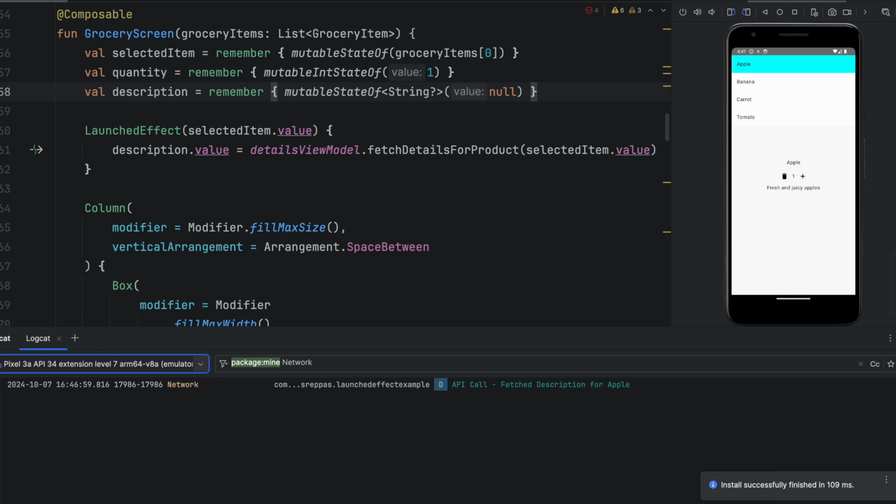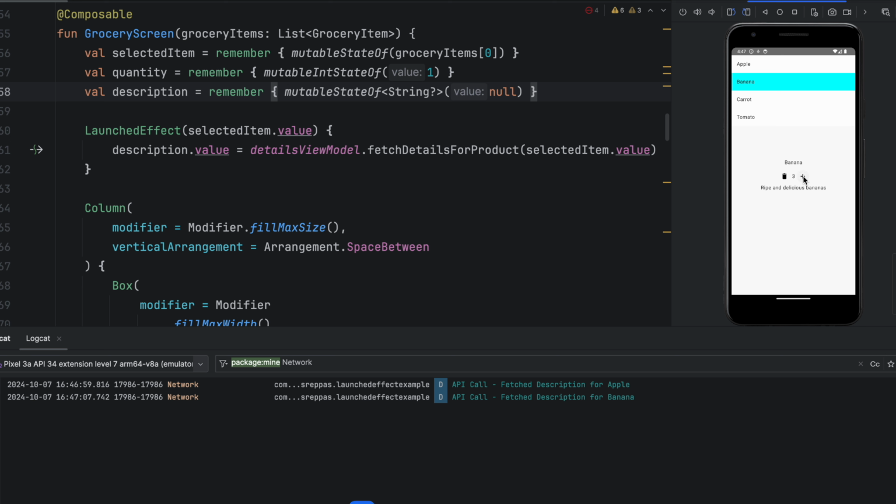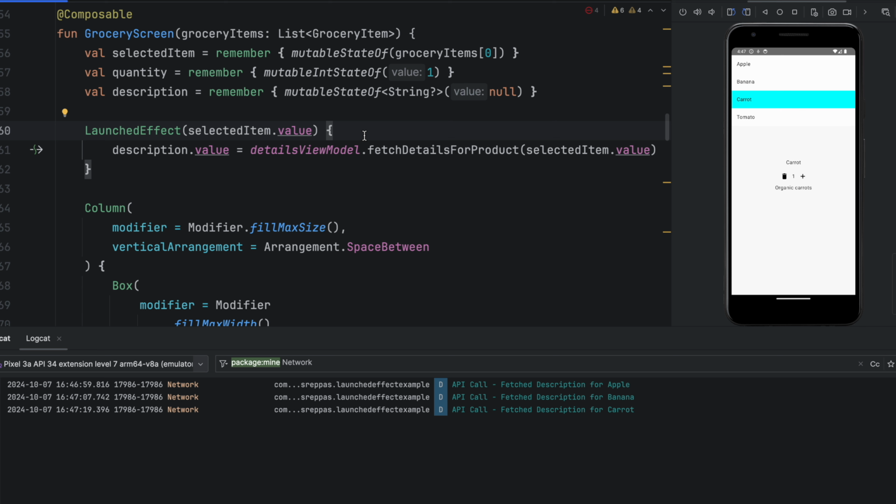But what happens if I change the quantity? Let's see. I change the quantity, and nothing happens. Banana is still the last call. If I go to carrot, however, now it gets recalled because, of course, the selected item has changed. This is amazing. This is exactly what we wanted to achieve. So this shows us a very good example of the LaunchedEffect. It can handle anything that we want to be called just once, or it can handle when we want it to be recalled again. But let's take a look at another very, very good example.